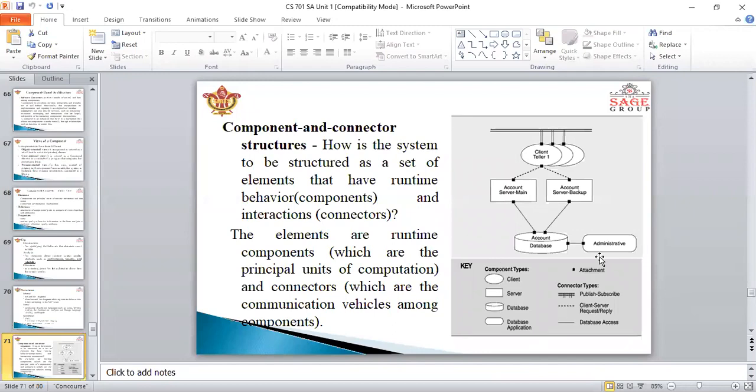Here in the key, component, here you can see the component, and here you can see the attachment, what component is used for which purpose. And ellipse is used for the client side, and rectangle for the representation of server. Database, here you can see the database, how we can represent it, and the database approach also uses the ellipse section, or you can say the cornerless rectangle, right? And attachment connector types: publish subscribe, client server, and database access.